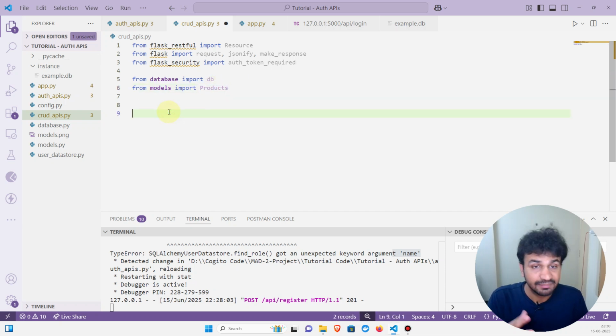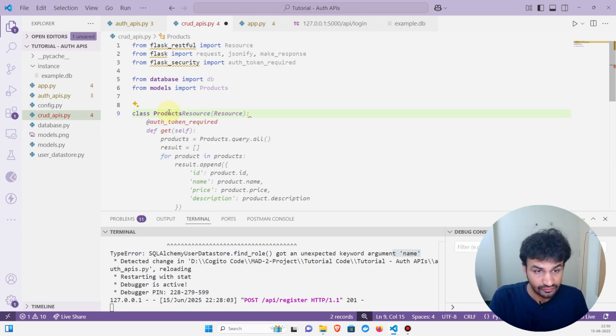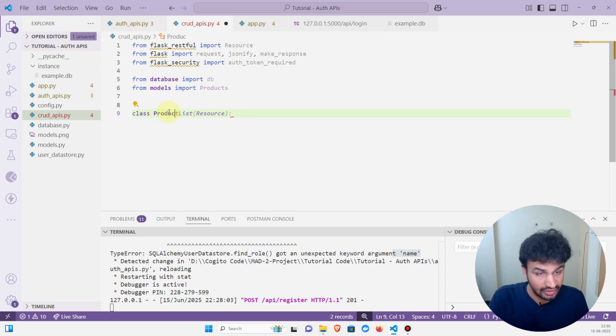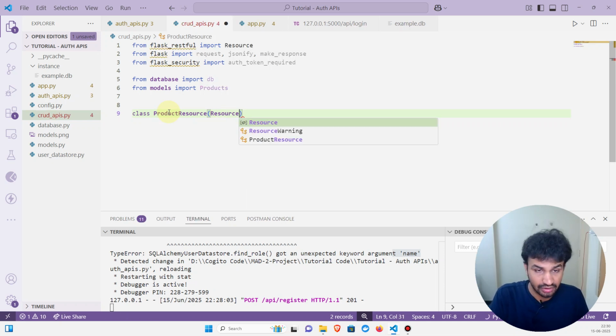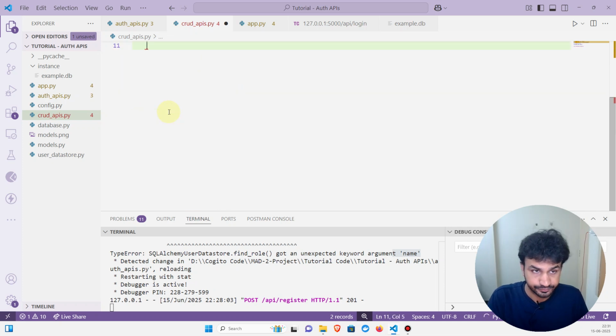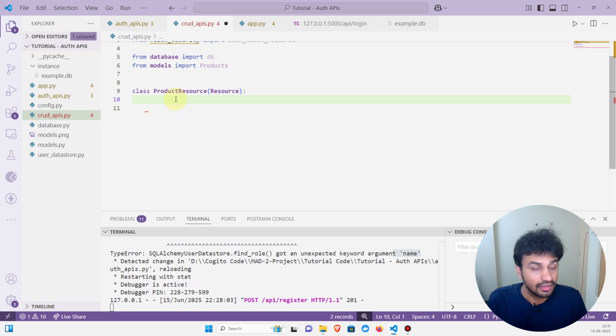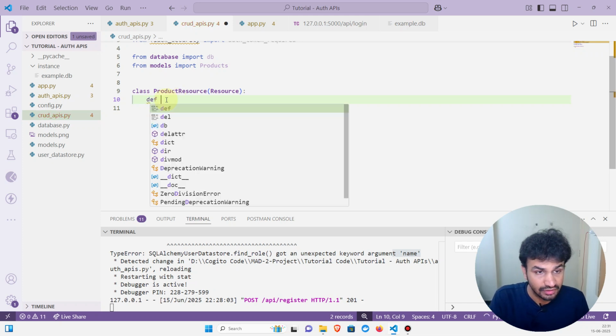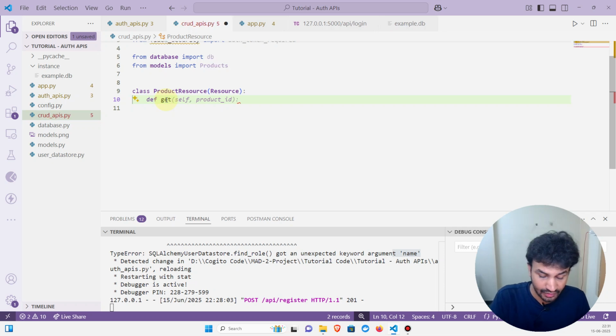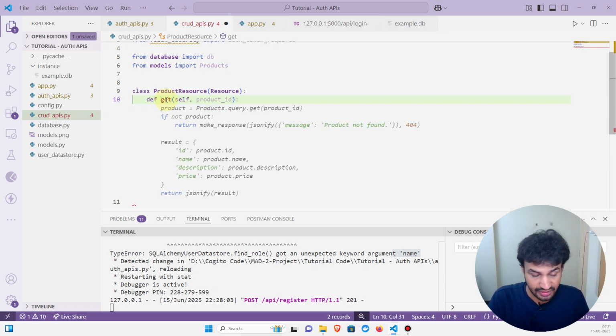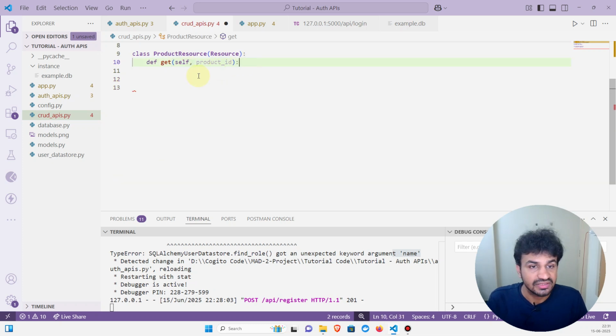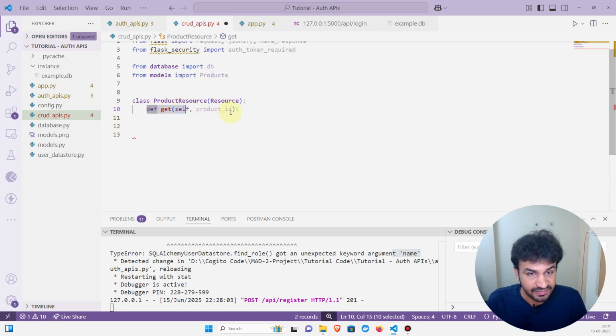Let's first perform the CRUD operations in the same class. Let's say we are creating a class which is a resource responsible for product. Let's give it the name ProductResource, and we can also inherit Resource. Now what we want to do is define some functions. Let's first work with the get function. And let me just complete this line. Now what do we expect from this particular API?